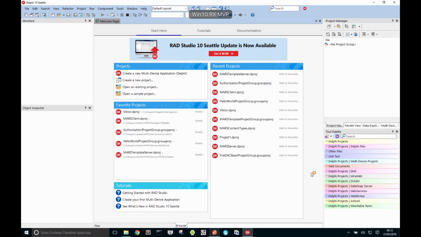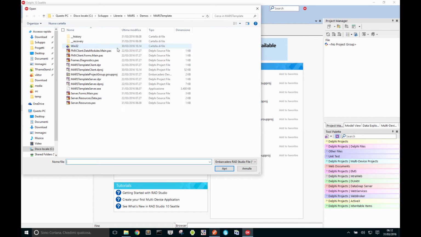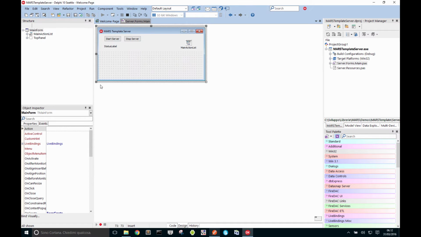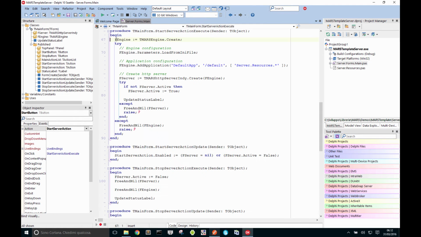So as I said, we can see it in the Delphi IDE. I can open the Mars template server dproj, and I can see it is a very simple VCL application with just two actions. Let's have a look at the start server action that will be launched when you run the application. It is very simple code to read. We are creating a new Mars engine. We can read some parameters of the engine from an ini file. It is just an example, but it's handy.